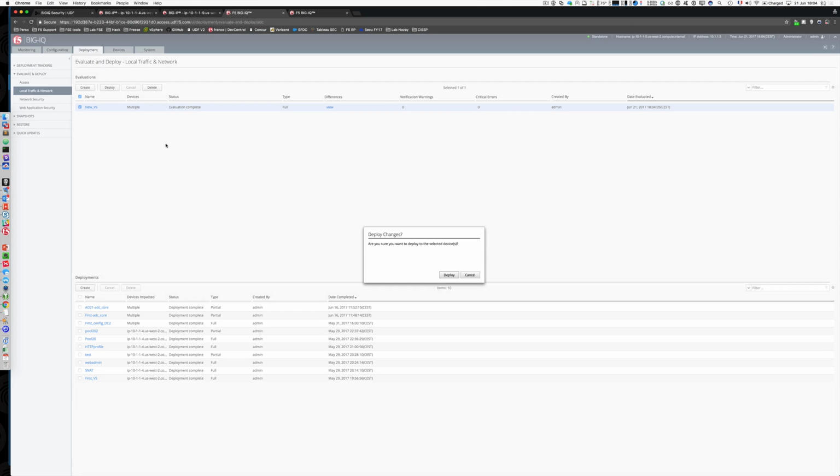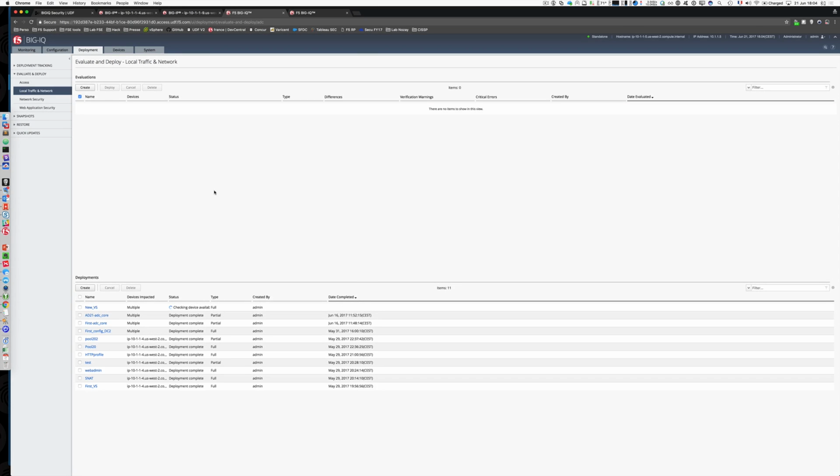So just click on deploy, and the new VS is pushing. Okay, so it's pretty simple, but you can centralize your deployment from here. You don't have to connect to the BIGIP anymore to deploy such a service. Deployment complete.